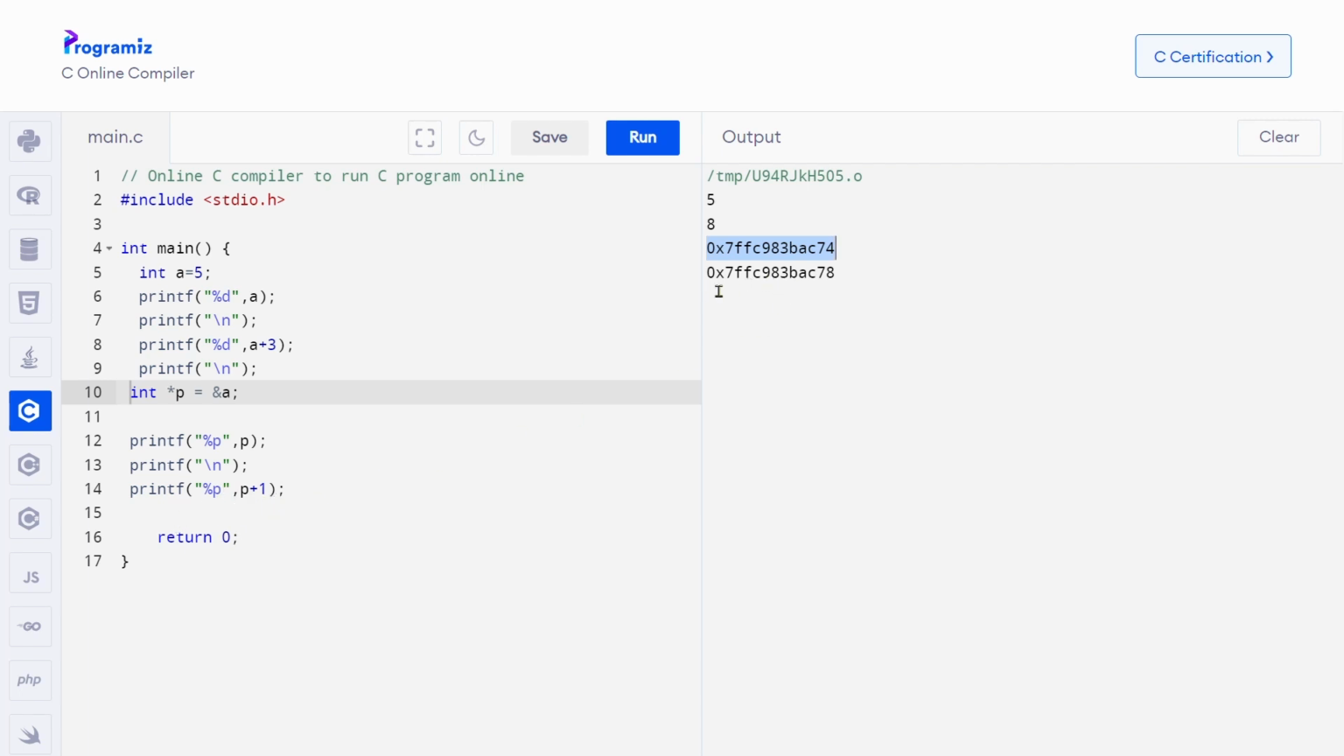Let's see how this is printing. printf \n P plus 1. This is keeping 74. You just see the last 2 digits, that is 74, and here it is showing 78. Why? Here A plus 3. If I write A plus 1, 5, then if we write plus 1, then it will be 6. Then here e4, then e8.